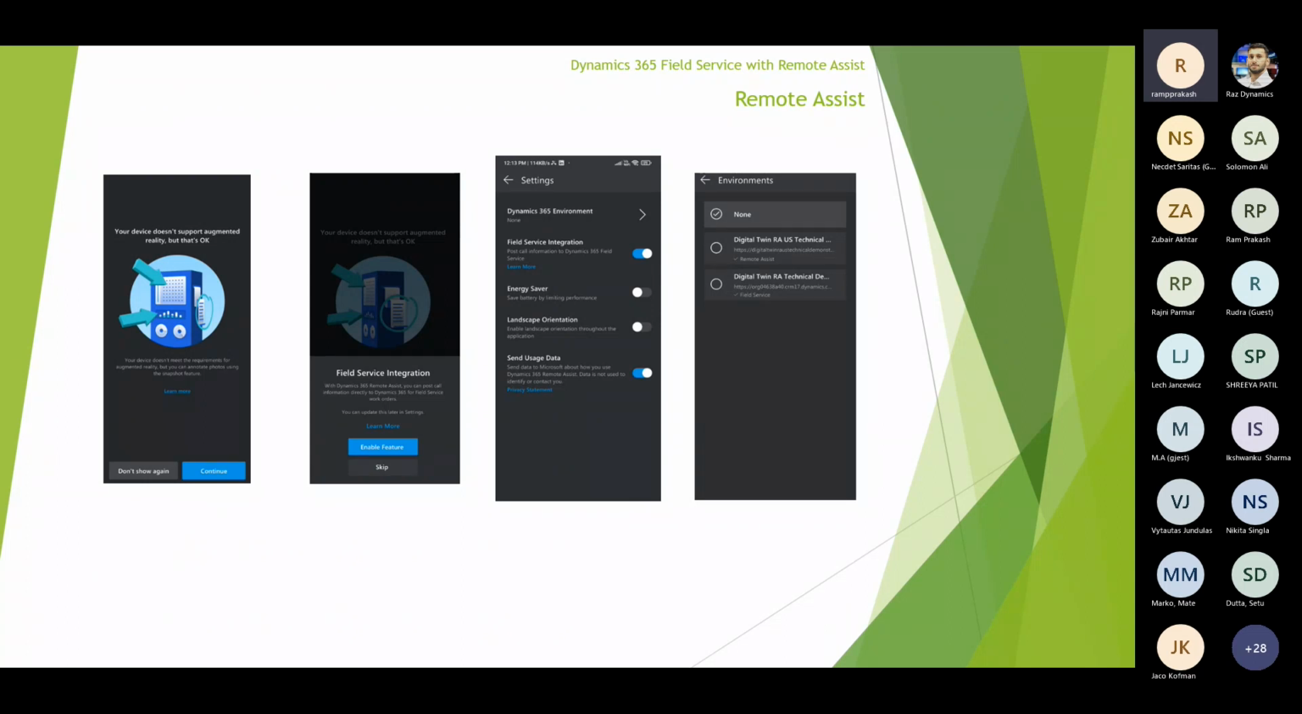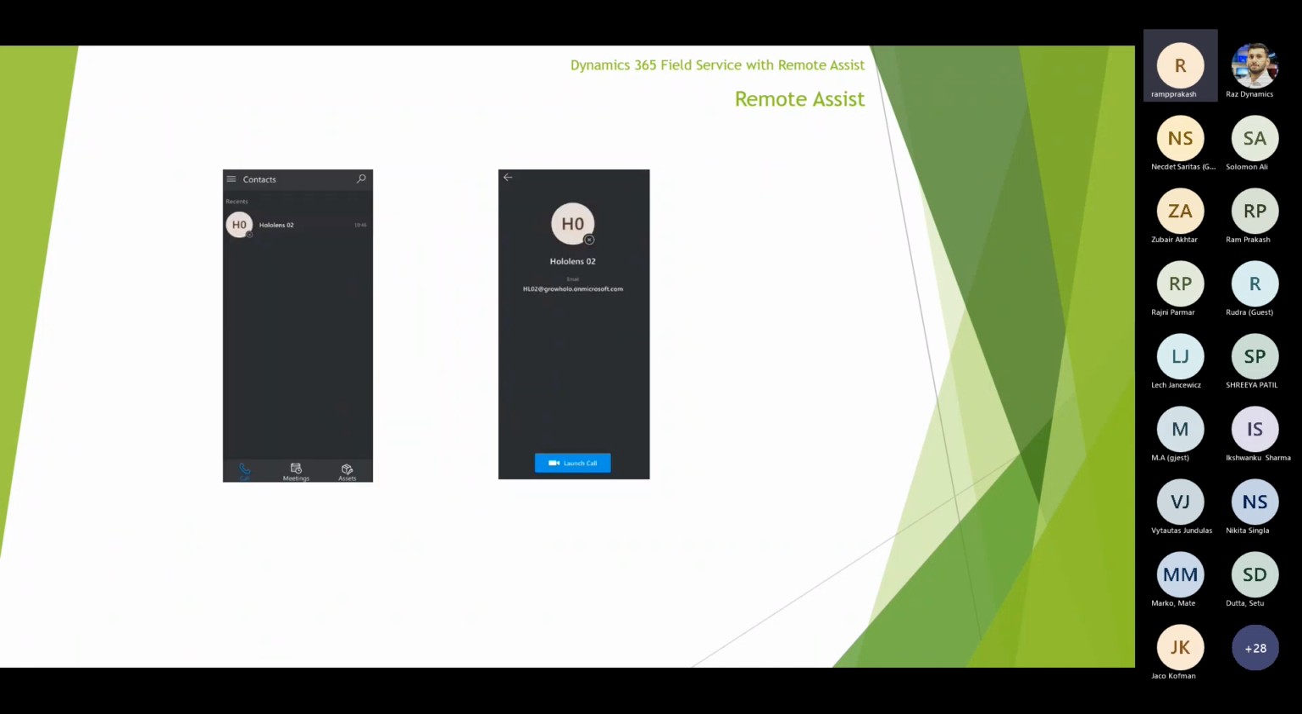So once you have selected the environment, you are good to make a call with the respective person against that environment's work order and against that booking, and we can start our work order. So this is how the process starts here. Make sure that while starting this, your device supports augmented reality.